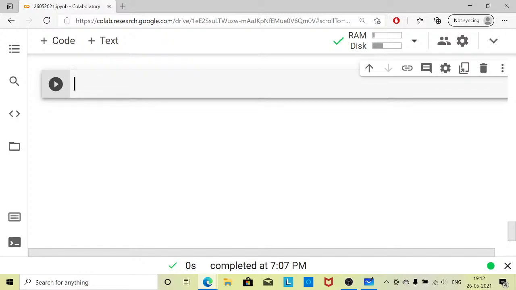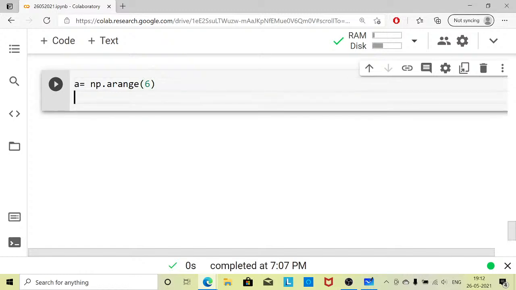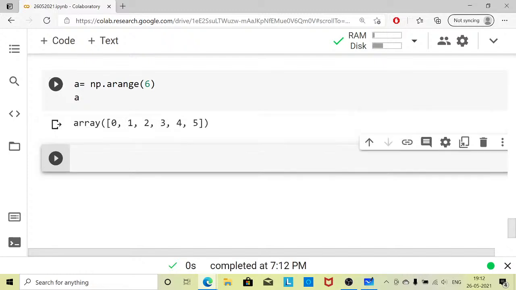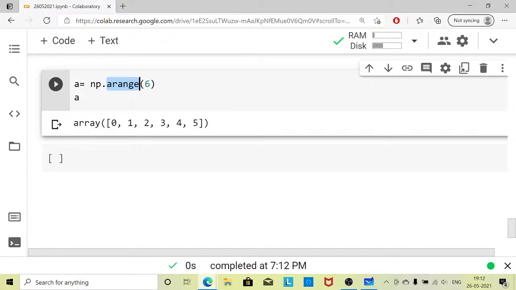Okay, let me do the reshape thing again. I'm declaring a NumPy array, A equals np.arange, creating an array of size 6, six elements. If I print this A, you can see six continuous values: 0, 1, 2, 3, 4, 5. Now this is a one dimensional array, a 1D array I have created with the help of the arange function.